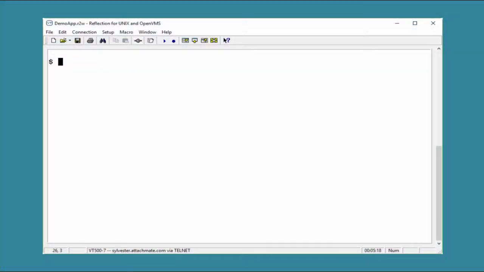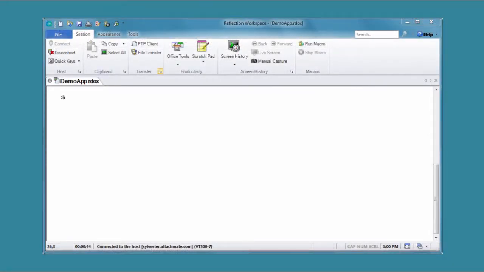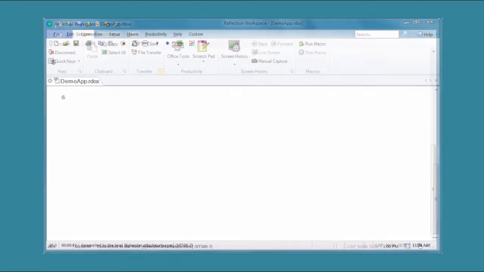If you're moving from Reflection 14 to Reflection Desktop, you'll find that while many things are familiar, some have been improved, and a few others will be new to you. Let's take a glance at some of these. Reflection Desktop leverages many of the reliable, useful features of Reflection 14.